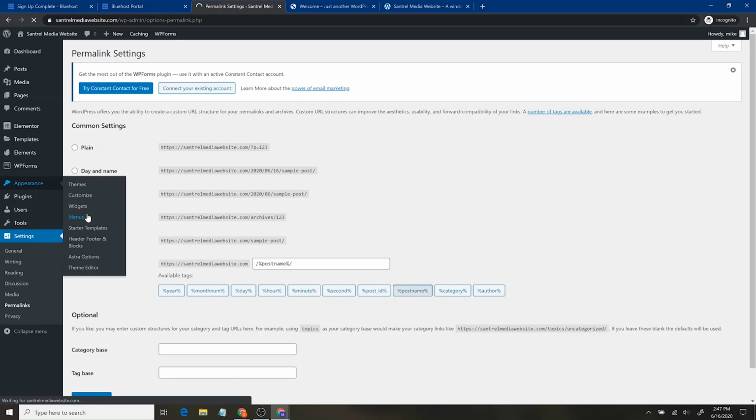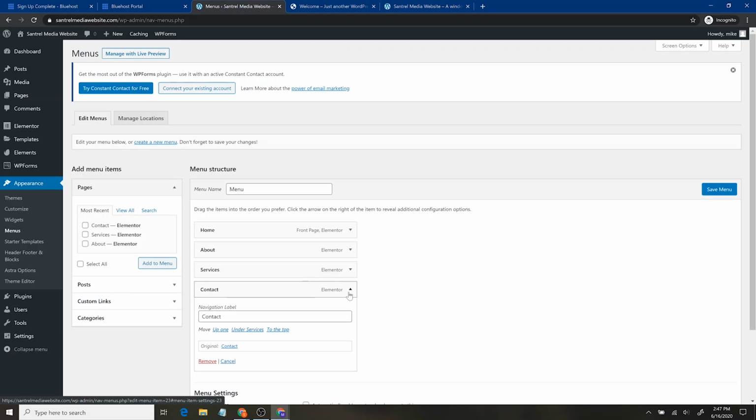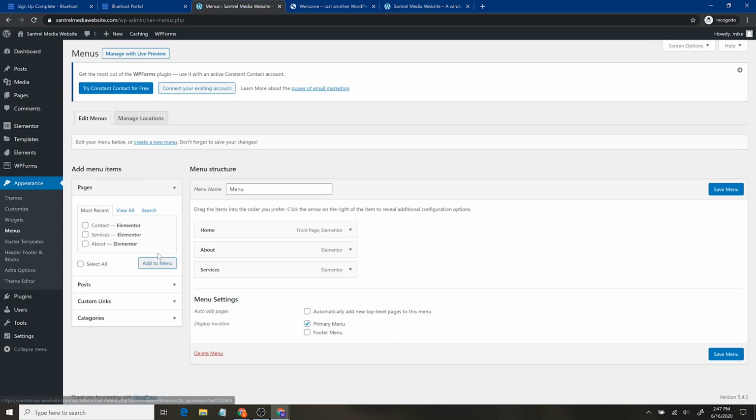So if we go over on the left side to appearance, we can go down to menus, and within menus, you'll see that we have the option to change what's on the header. So this menu right here is the main menu. We can add another menu for a footer if we want, but I'm going to leave it right here. Now, contact, for example, is already on there, but if we don't want it on the menu, but we still want that page to exist, we can remove it from the menu. And likewise, if we decide, you know what, I really did want that on the menu, you can select it on the left side.